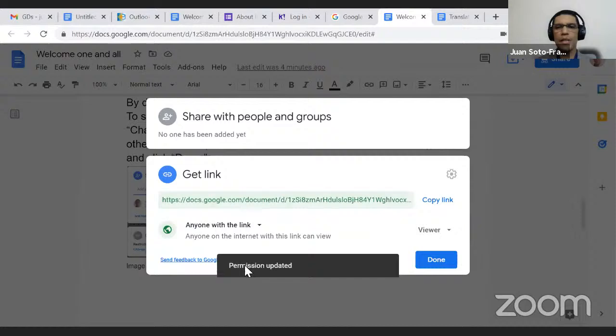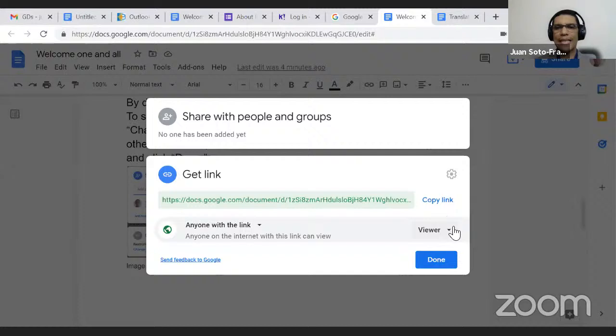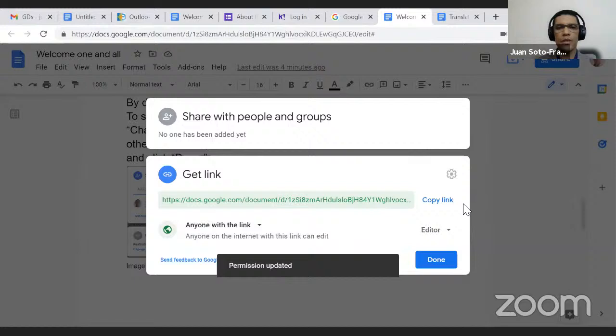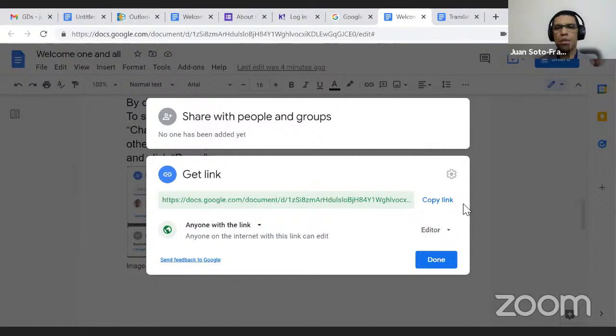Again, I would have to select the role I want to give people. In this case, if they are my colleagues and I want to give them the role of editors, I would choose editors, but if it's only students and I just want them to comment on the document, they'll do that. Before I hit done, I want to click on copy link, and that's how the link gets copied to the clipboard. And then from there, I would hit done.